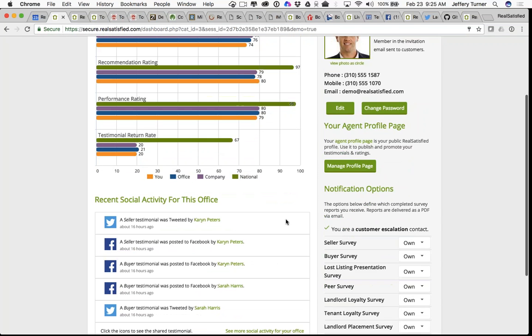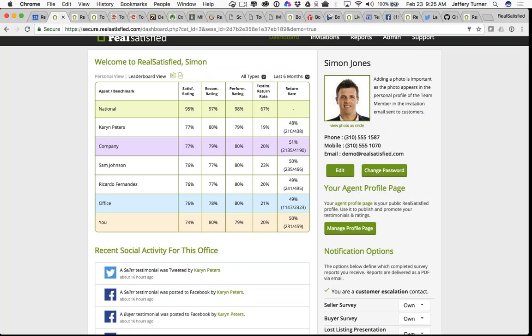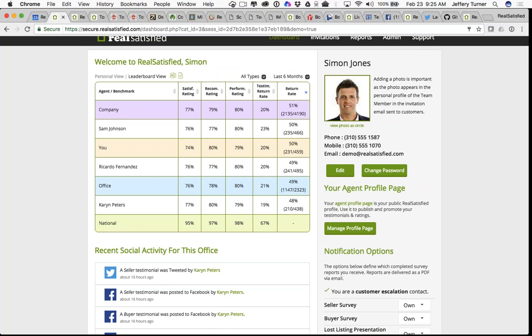This dashboard is designed to present some information very, very quickly. It presents the national average for satisfaction, recommendation, performance, and testimonials, the company, the office, and the agent, if this is an agent. But it also provides a leaderboard view into the individuals and some data that is only available to brokers.